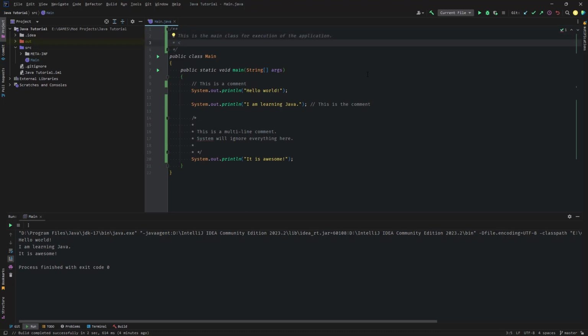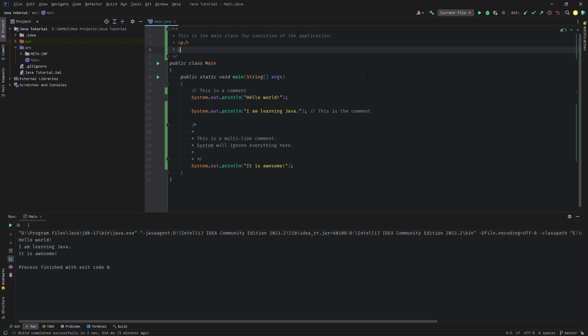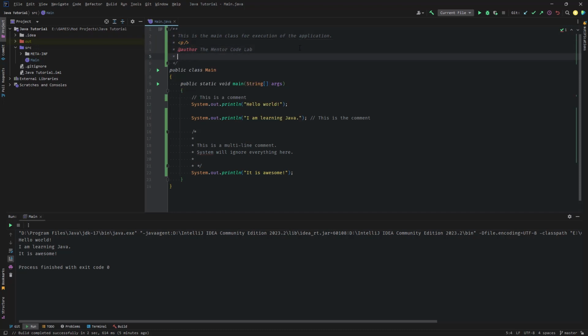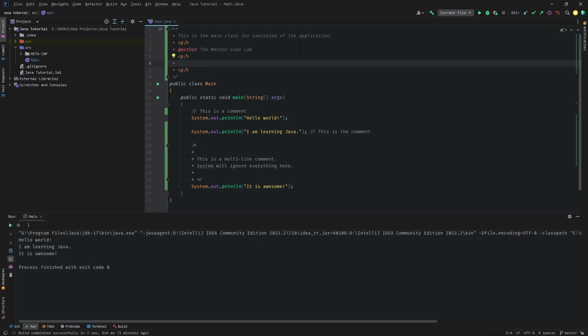This place is where you can put some tags. Okay, so for example, like this, and then we can say @author, and we can say whatever, I don't know, the Mentor Code Lab. And again, if I come down, you see that it puts a single empty line and says author, the Mentor Code Lab. So I can put another line, and in between I can say please subscribe to the channel and like the video here. And for here I can say @link and youtube.com.